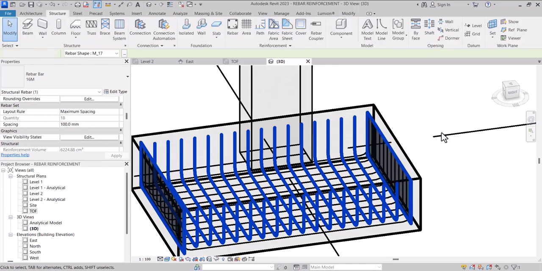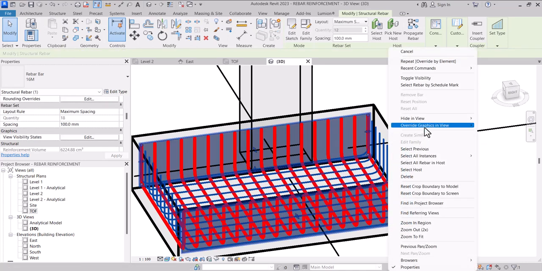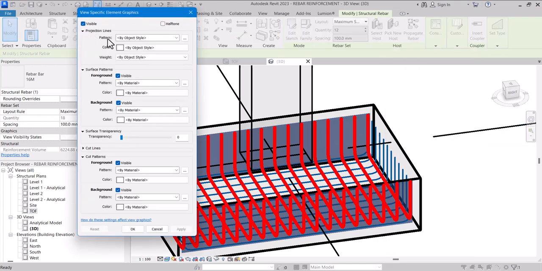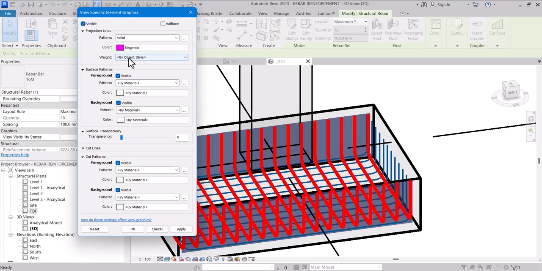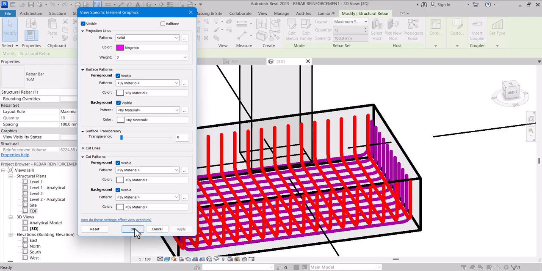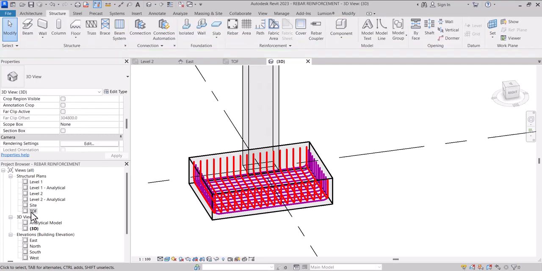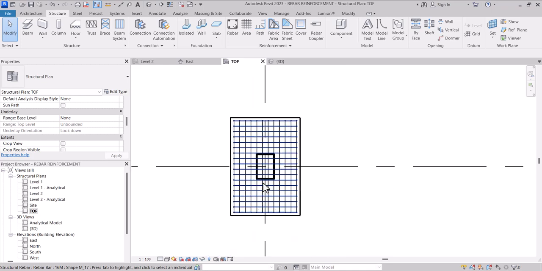So we are going to do the same for the other rebars as well. So right click again and do override graphics by element, projection lines, solid. We are going to change this color to somewhere pink or magenta, then change this one to 3 as a line weight. So after doing this, you can come back to your plan view of your base.